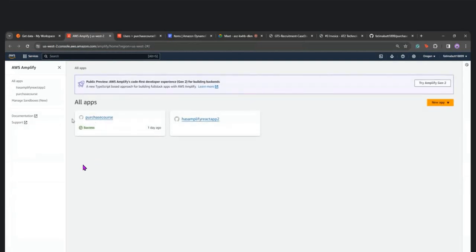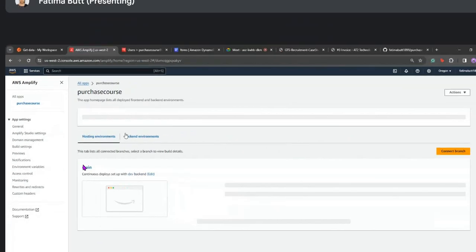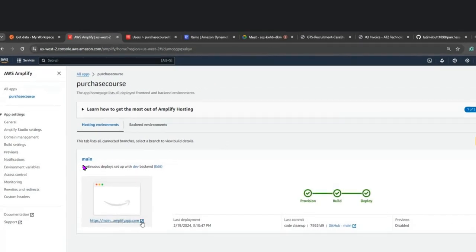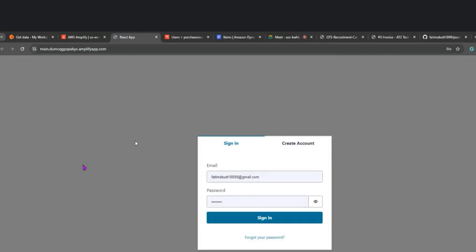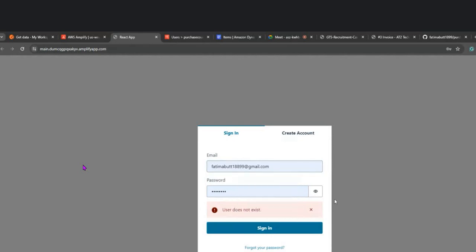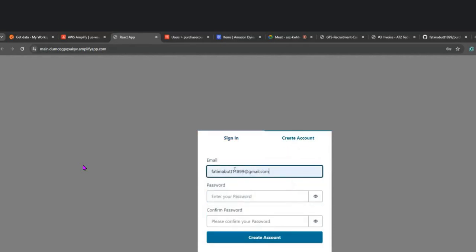Okay, so this is my Amplify application which I created, and it is being hosted as well. This is the link to the application. Firstly, you have to sign in or create an account for this application. This is my email. I just deleted it, so this user does not exist right now. So firstly, I will create an account with the same email.